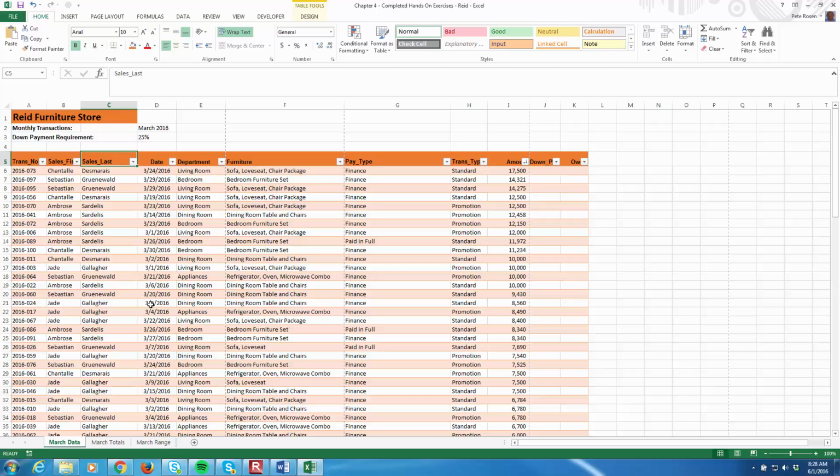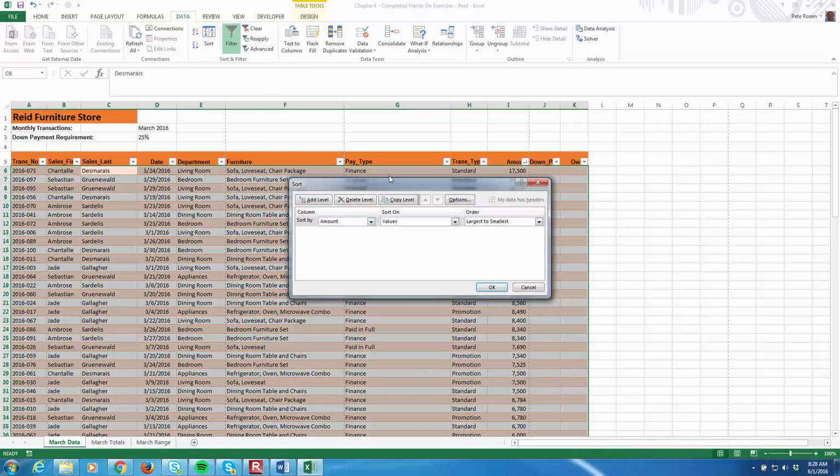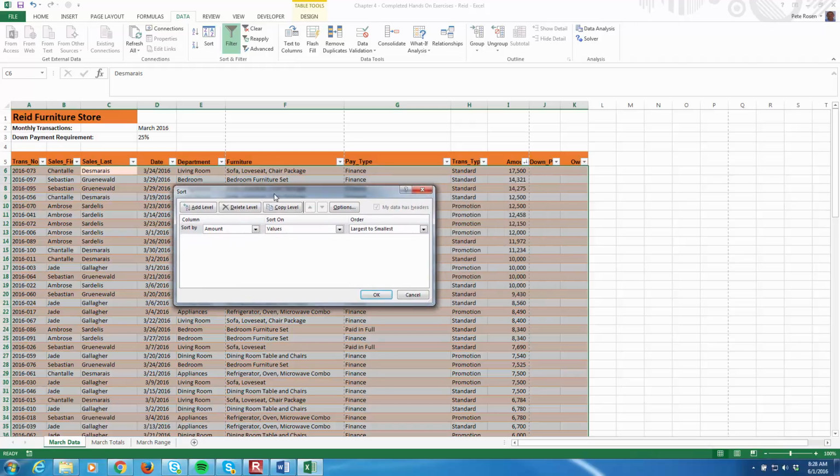What's more valuable, and what we might see a little more commonly, is sorting by multiple fields. So we're going to move over to the Data tab across the top, and click on this word sort, and it's going to allow us to sort by multiple fields. We want to do pay type, so I'm going to change where it says amount to pay type, and then it says values, and it's Z to A. I want to change that to A to Z.